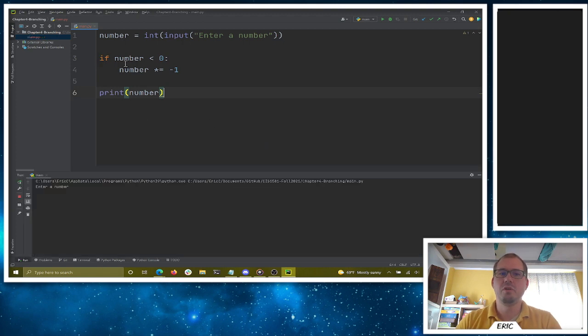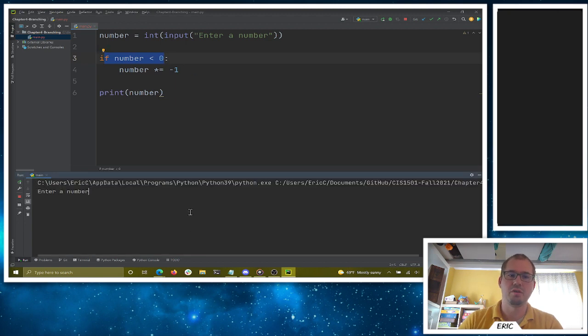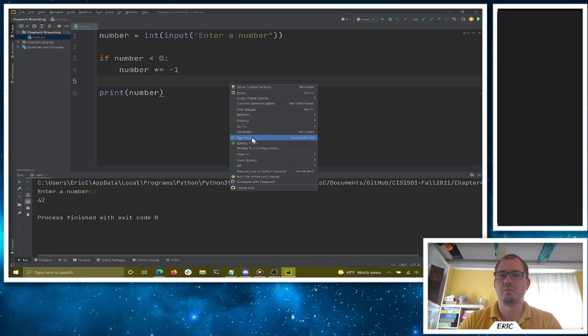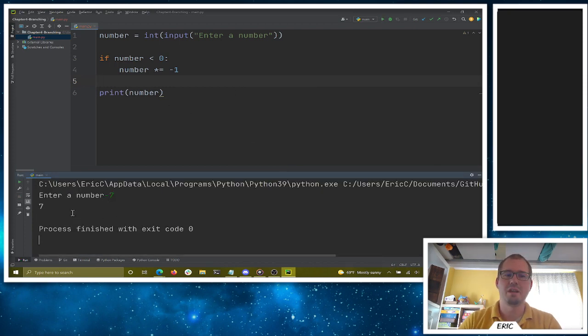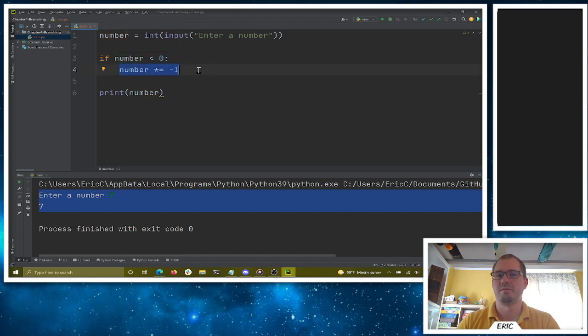Now, you'll notice there's no "if this was false, nothing happens" here. So if it's not less than 0, this code does not run. This will only run if this is true, then that block of code runs. So if I enter number 42, I just get out 42. Right? No change happens here. But if I enter -7, I'm going to get out +7 because that is less than 0. It's true. This line of code will run.